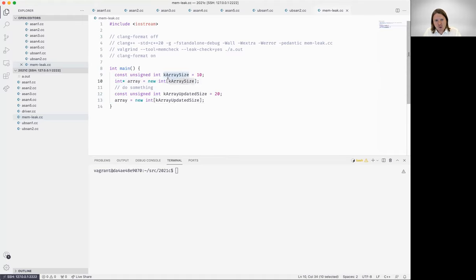We can see here we have an array on the free store of size 10. Its address is being stored in this pointer on the stack, array. We're storing the updated array size in this constant, and then we're creating a new free store array of that specified size, and we're storing that address in array.